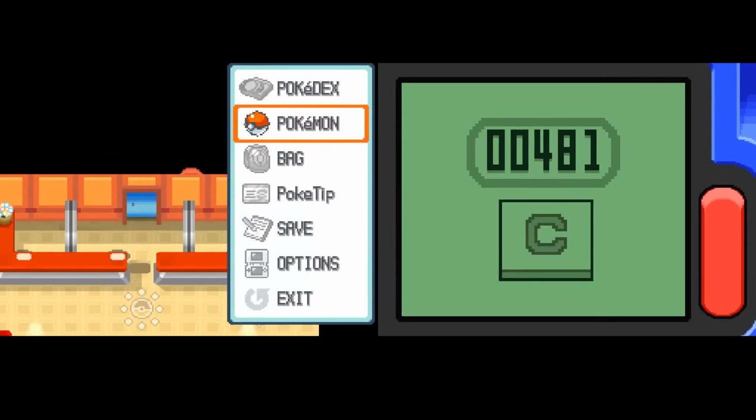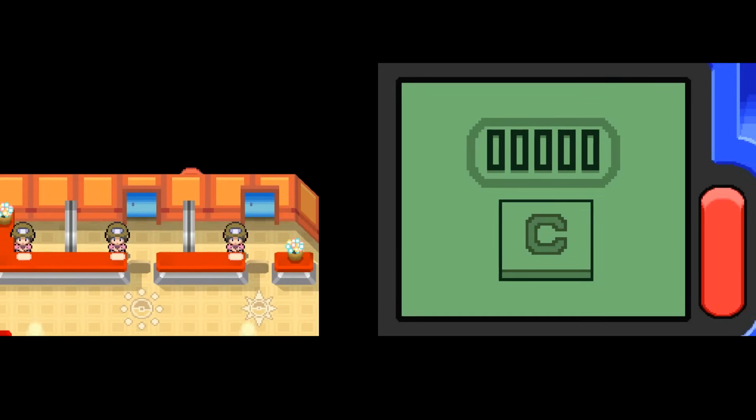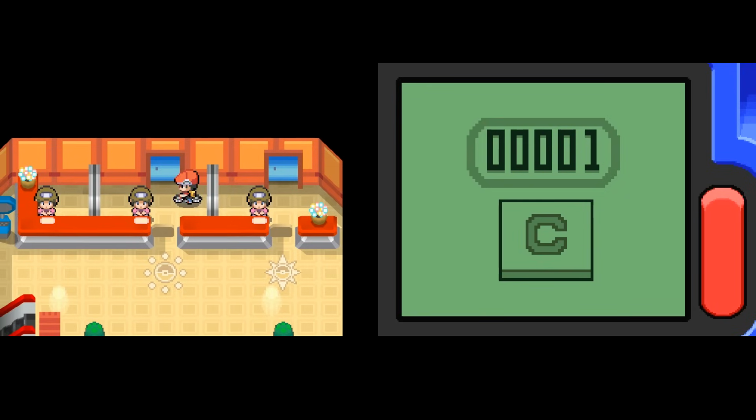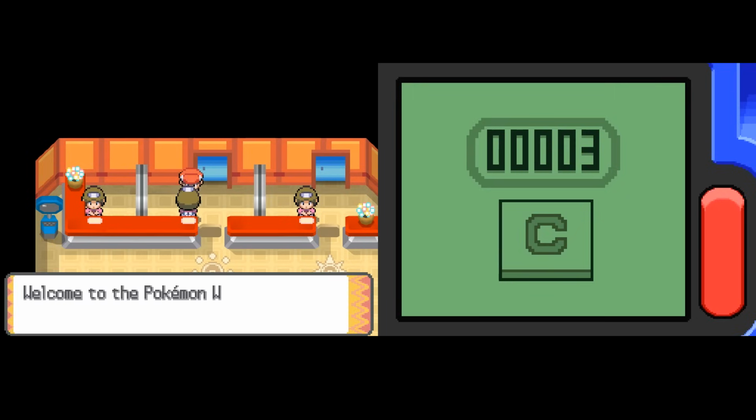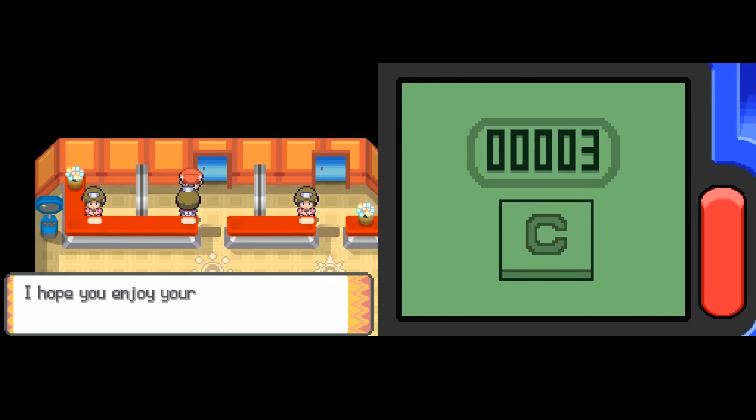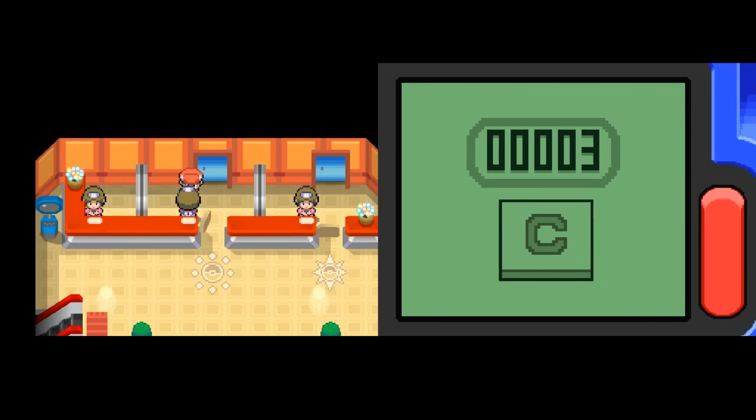Then, refresh the graphics again. Now, go two steps south and three steps west. Then, talk to the lady directly below you and save the game. Once you save the game, you can go ahead and reset it, and also look at this cool little thing.